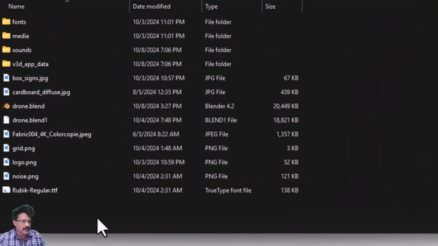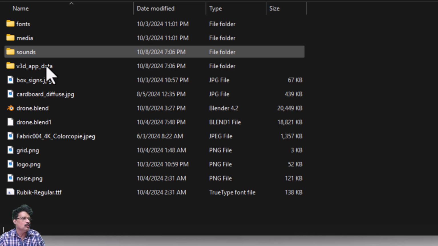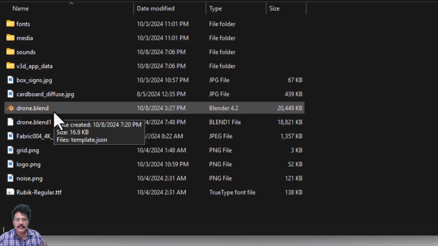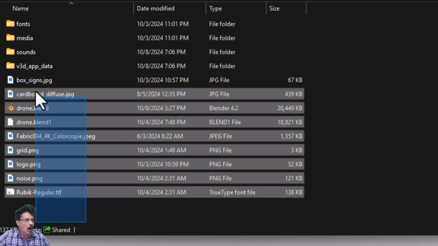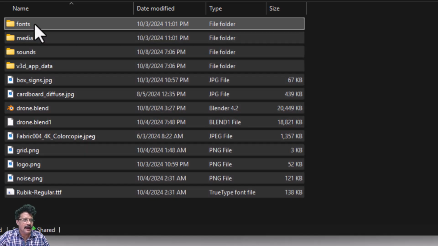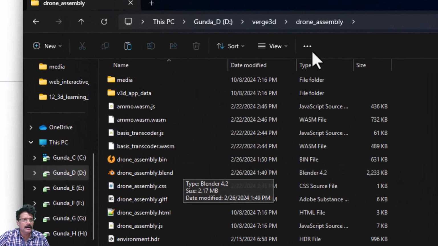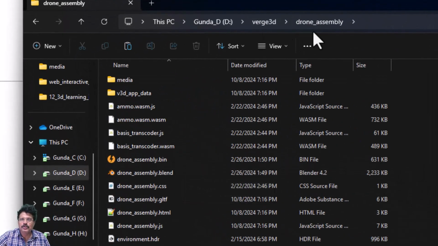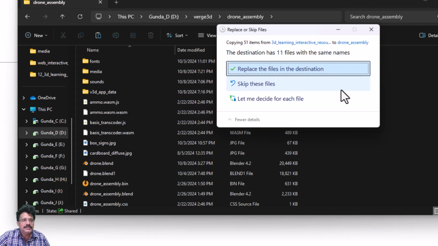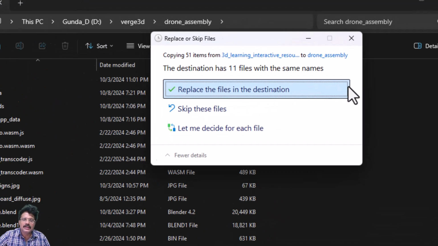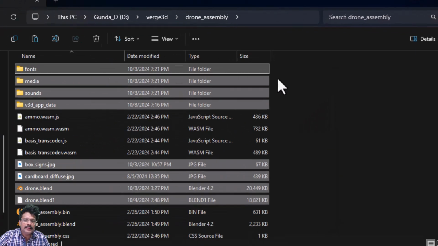Once it is unzipped, when you open it, you have folders called fonts, media, sound, v3d app data, and basically here the most important one is this Drone.blend file. You just copy all the files from here, right click and choose copy to copy it. Now come back to the folder where Works 3D had created this Drone_Assembly files, right click and paste it. And when you paste it, some 11 files it is asking to replace it. Click on replace the files in the destination and now all these files will be copied.